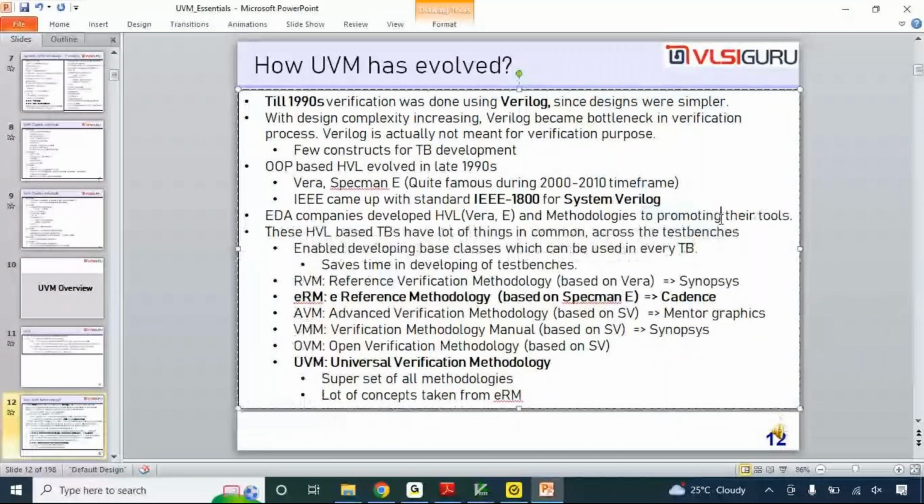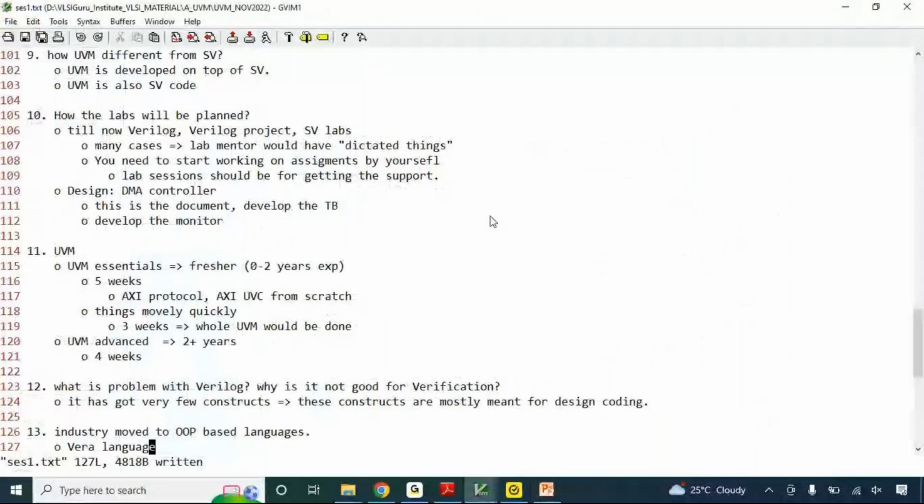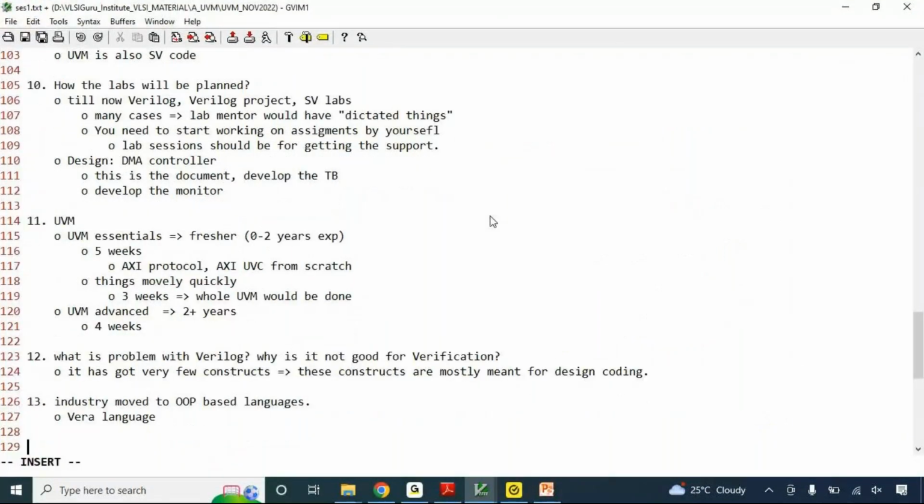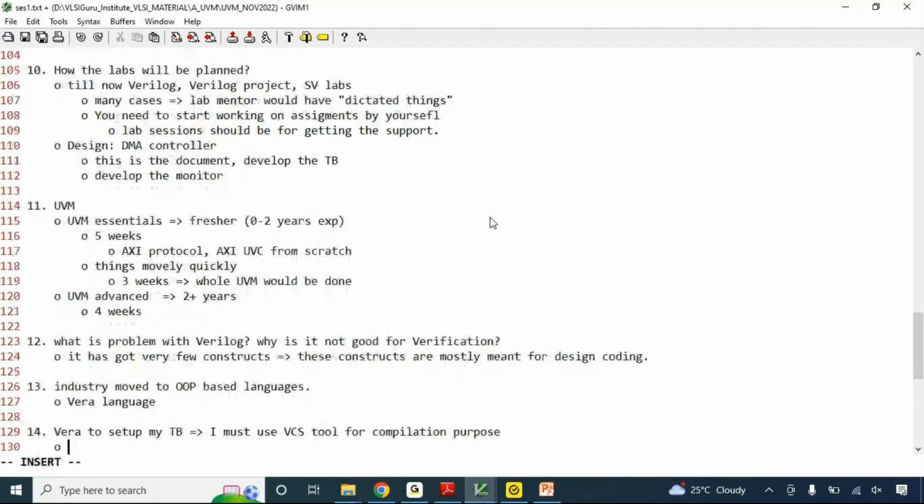Like when you use the Vera language, you must use VCS. Let's say I'm using Vera to set up my test bench, then I must use the VCS tool for compilation purpose. Then what is the advantage for Synopsys? Anyone who uses Vera will purchase the VCS tool, so Synopsys revenues will go up, right? Hence they spend that additional effort to develop these languages and methodology.